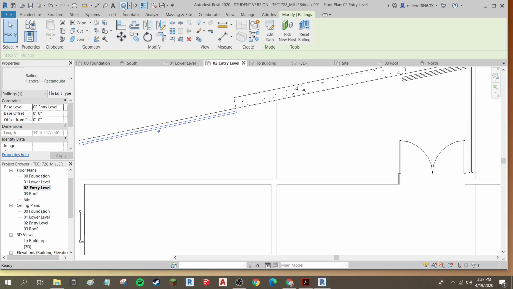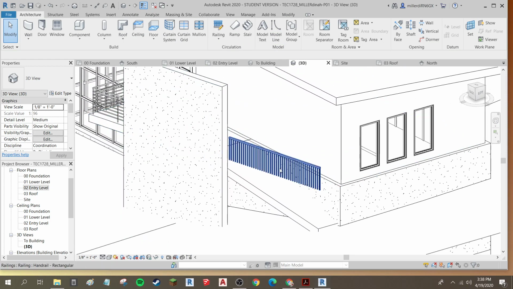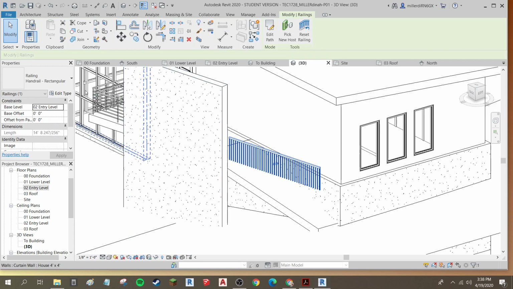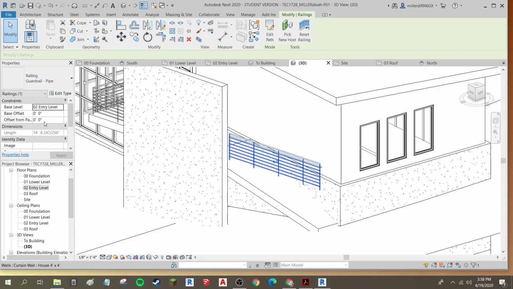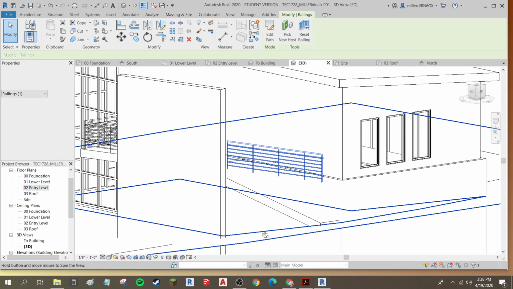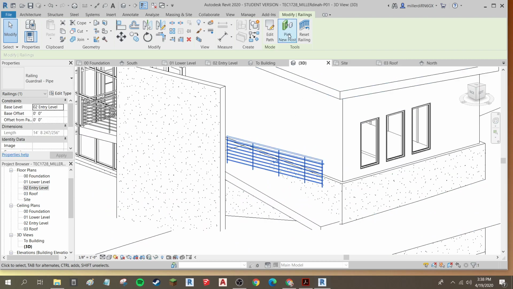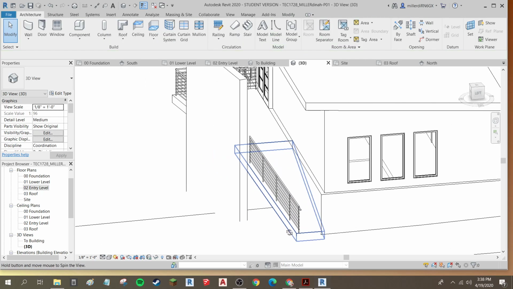And now I'm going to go look at it 3-dimensionally. And there's 2 things I notice. One is that it's not the type of railing I want, which is pretty easy to fix. I just click on it and change its handrail to a guardrail pipe. And the other is the fact that it's not slanting along with the slant of my ramp here. So all I'm going to do is select it, pick new host, and click on the slanted ramp, and then it'll slant your railing down with it.